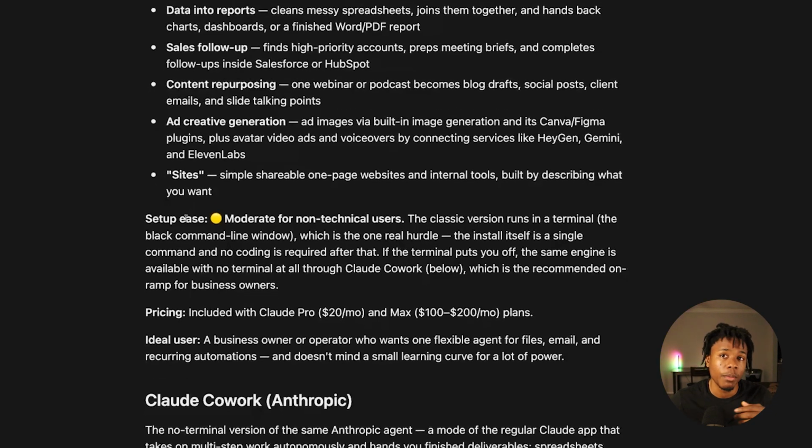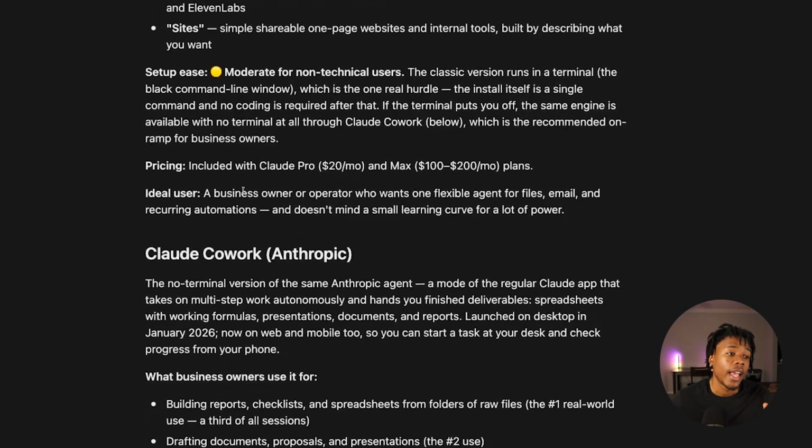If you need more compute, more tokens, then you can upgrade to your Max plans, which range from $100 to $200. That's Claude Code. Next, we have Claude Cowork.